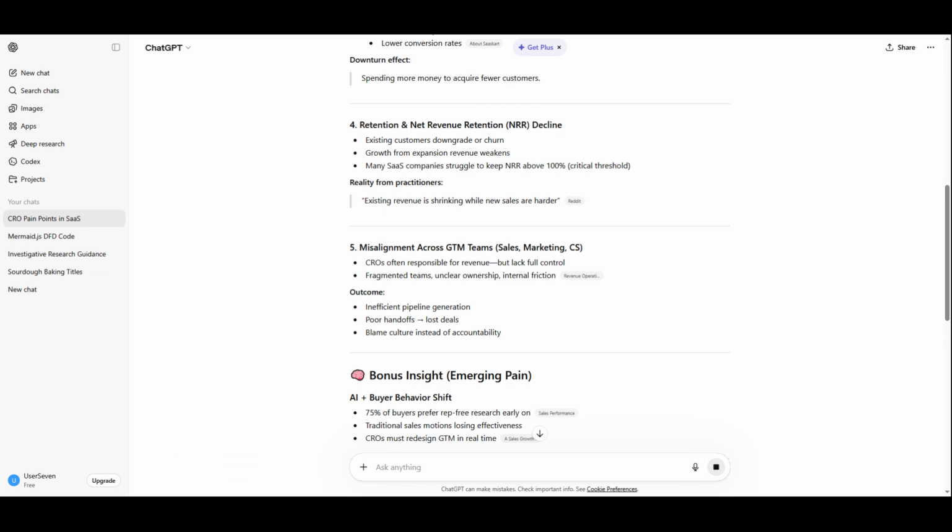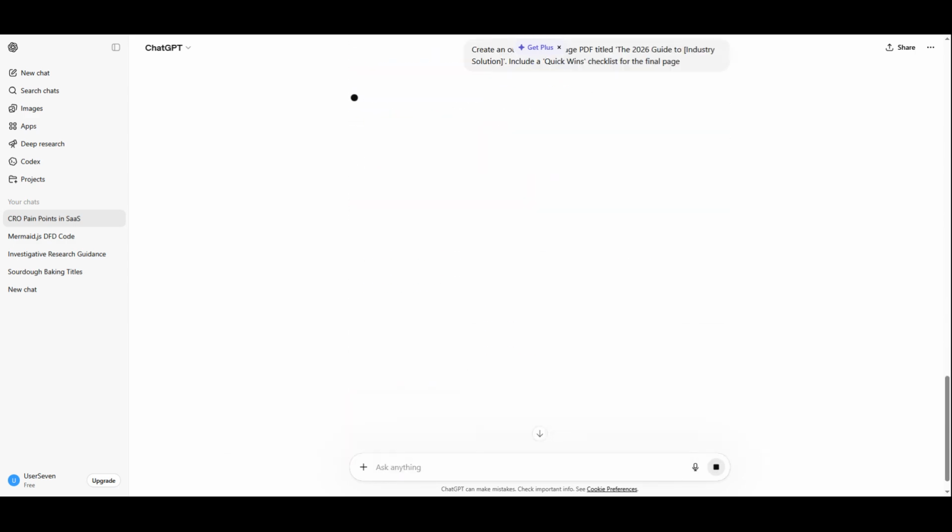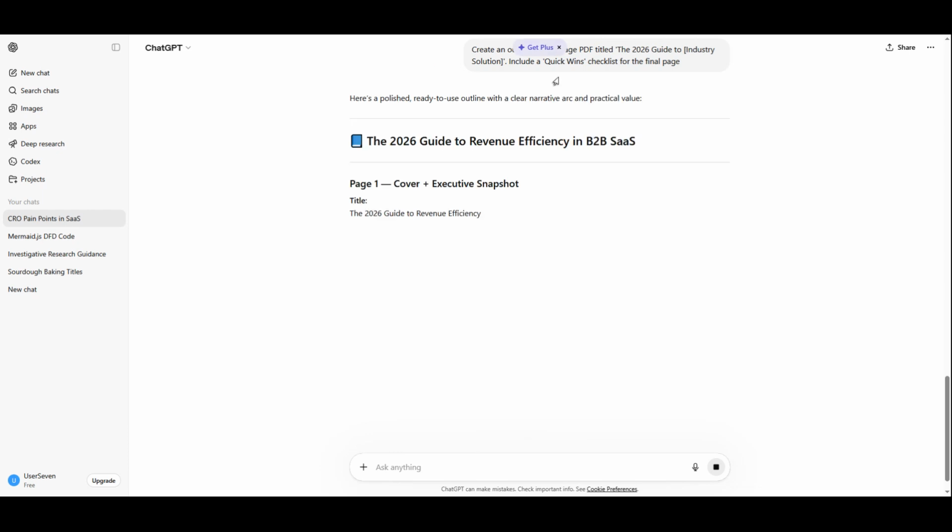Next, use ChatGPT to create a lead magnet. A lead magnet is something valuable that you offer in exchange for an email address or contact information. This could be a checklist, guide, template, ebook, or mini training. You can prompt ChatGPT by saying, create an outline for a 5-page PDF titled The 2026 Guide to Your Solution. Include a quick wins checklist for the final page. ChatGPT will help you structure the content so you can create a useful asset much faster.